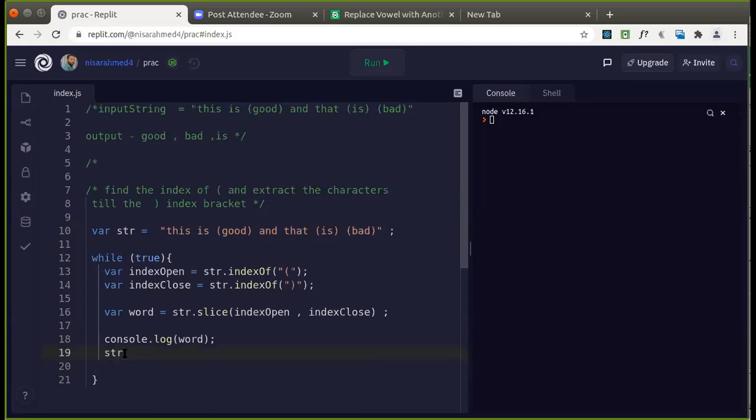So str is equal to str dot slice. Where should we start from? Index close plus one, isn't it? Suppose we got the index of the closing bracket as this one. So we start from the next character, up to the length remaining, whatever is the length of that one. How will we get that one? The length of the string in this case is what? str dot length. Let's check this, guys. Fine.